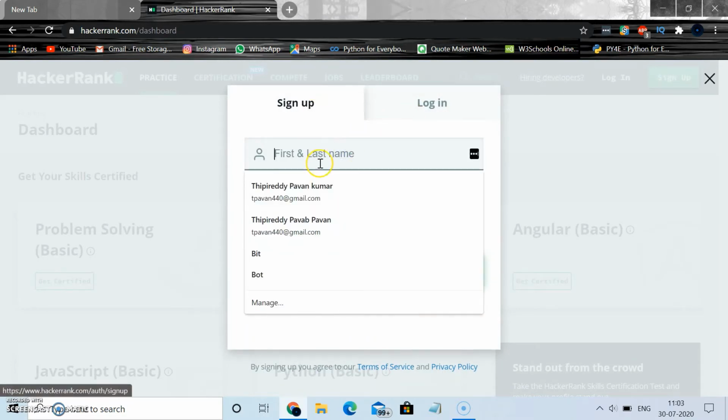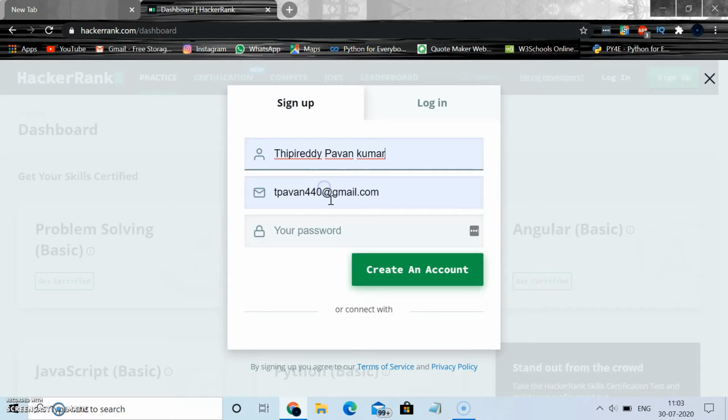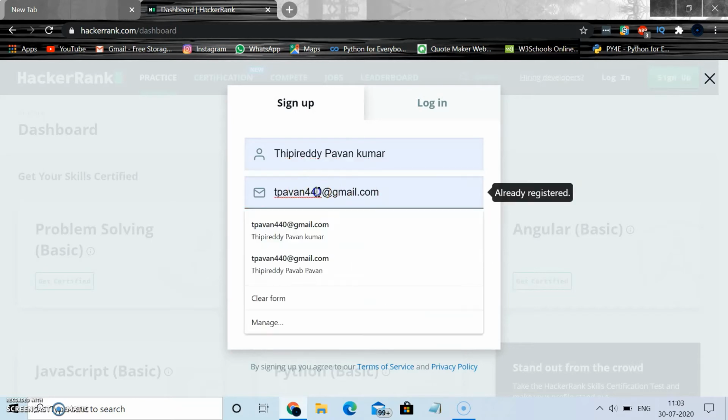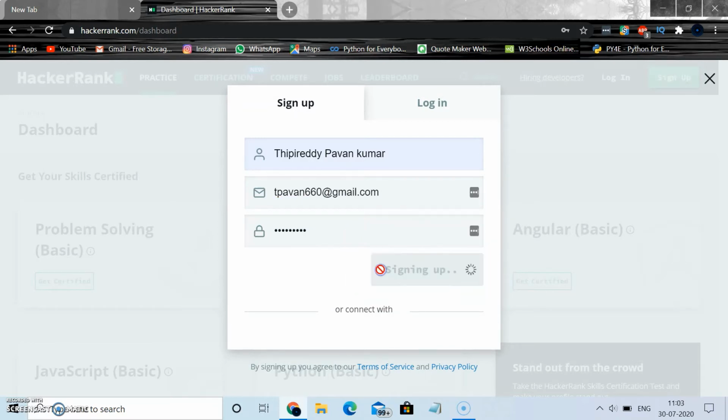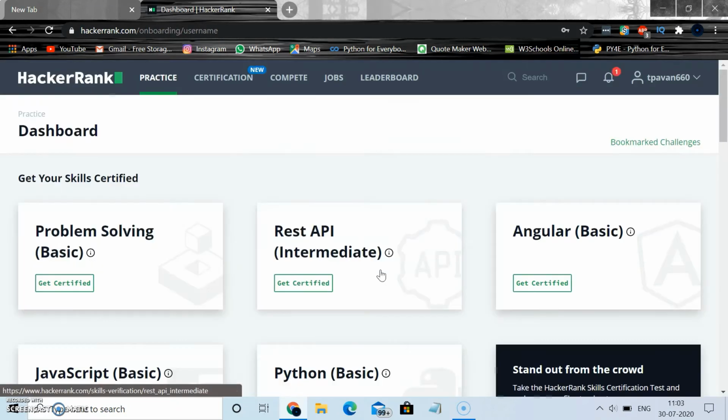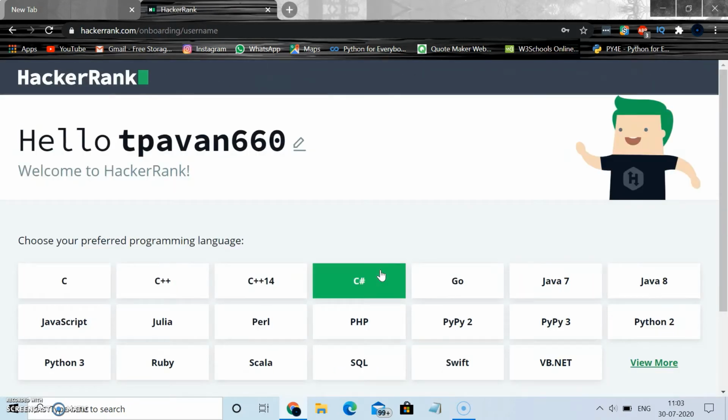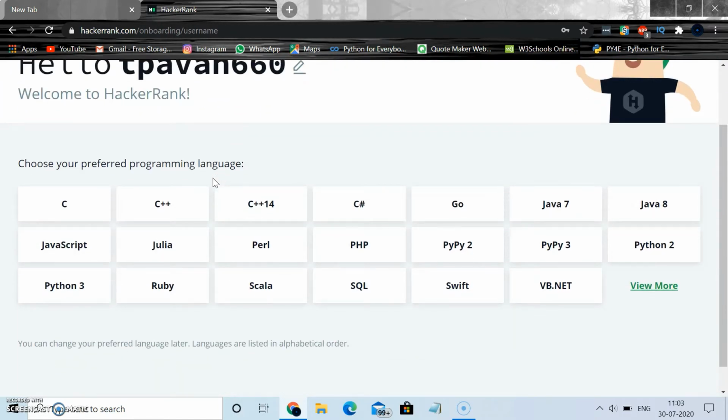Fill in your details. This email is already taken, so I am entering a new email. Enter your password and create account. It will immediately create an account. Choose your language. You can always change your language. I am choosing Python 3.